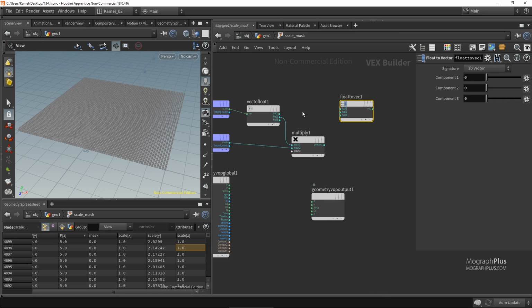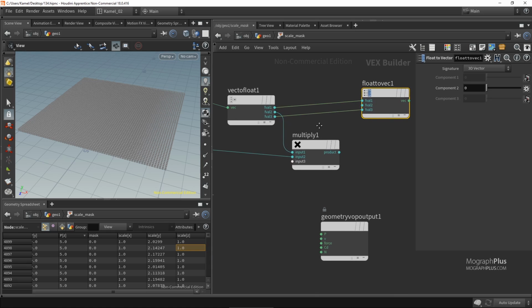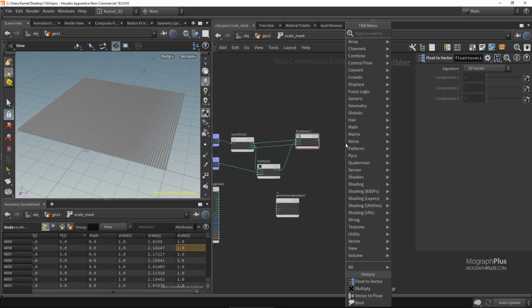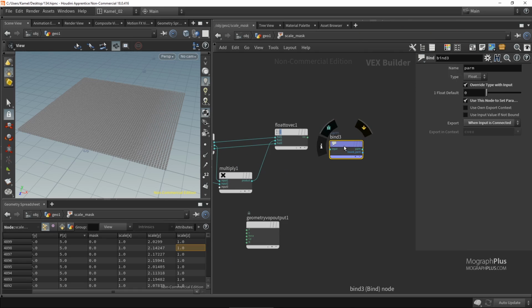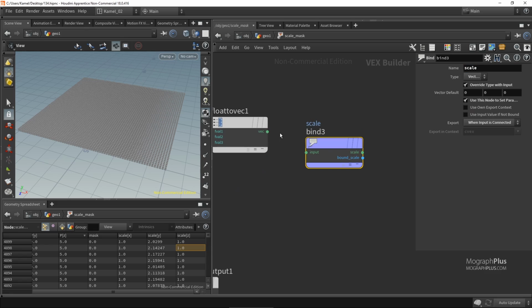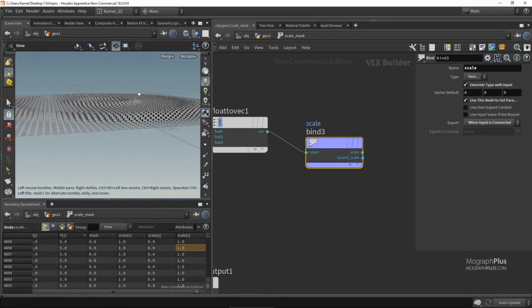So x is the original value and z is the same thing, but y is the result of the new value we made. Now to export the scale value, we need a bind export. So get a bind export. Name it scale. Type is vector. And now the changes are visible in the viewport, and the cubes are having a bigger scale y value when the mask values are bigger, and vice versa.